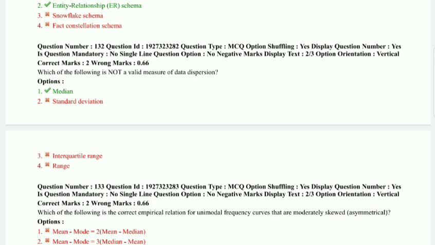Which of the following is not a valid measure of data dispersion? Data dispersion refers to how spread out values are in a data set. So common measures include standard deviation, variance, and range, but not median. Median is a measure of central tendency but not dispersion.